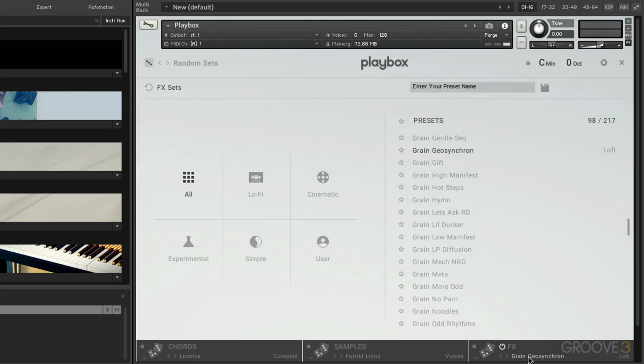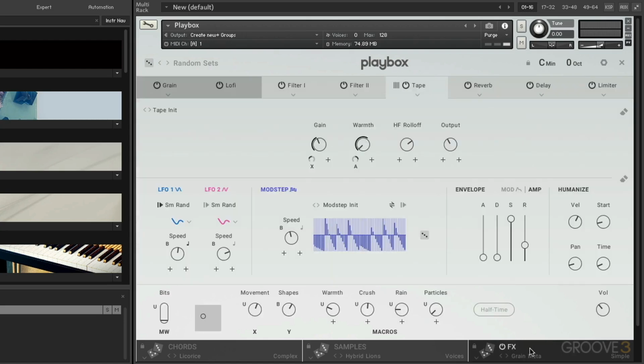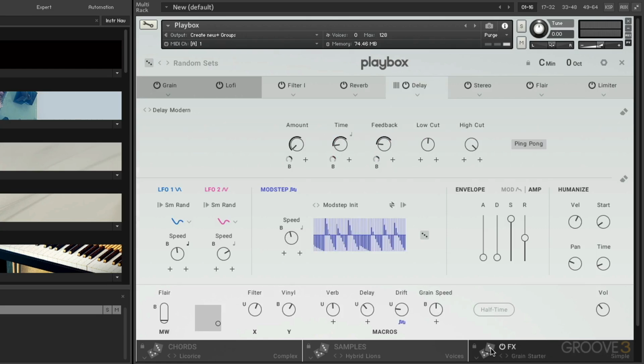Or alternatively, we can click on the name, and we'll recognize this from the other pages now as well. So we can choose from categories to search within. We can enter a preset name directly here. We can save our own presets, and we can load them up by clicking on them, as you can see there. Now, when you're down here, if you click at the top half, you're going to get the effects page, and the bottom half, you're going to get the preset browser. Now we can randomize the preset like so.